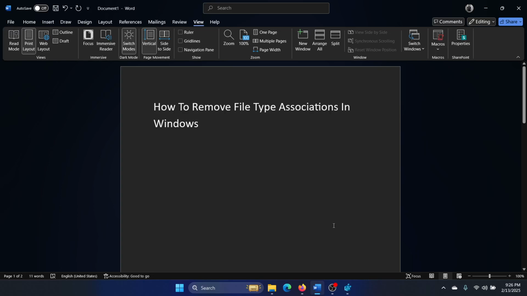Hey friends, if you wish to remove file type associations in Windows, then please watch this video. I will guide you through the procedure. So here's what you have to do.